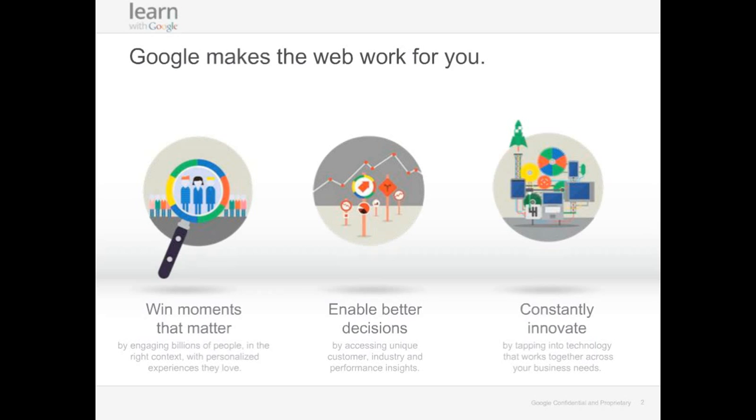Google makes the web work for you. And we do that by helping you to win the moments that matter, to enable better decisions, and to constantly innovate. In a moment, I'm going to turn it over to my colleague, Laura Holmes, our product manager. And she's going to tell you more about how Google Tag Manager can help you win the moments that matter by letting you enable the campaigns you want to reach your customers across the web, to enable better decisions by collecting more data and better quality data, and to constantly innovate, because once you've removed those tagging constraints, you can run the programs that you need to run at the moment when you want to run them.